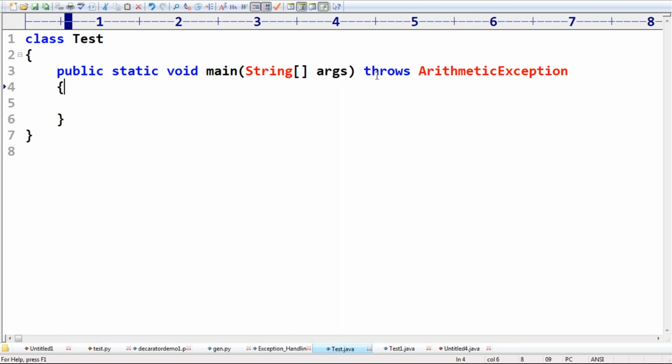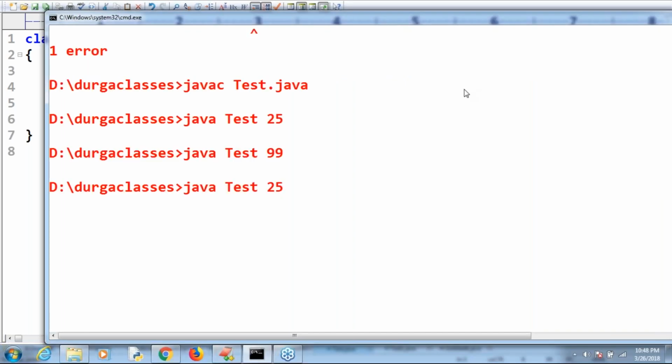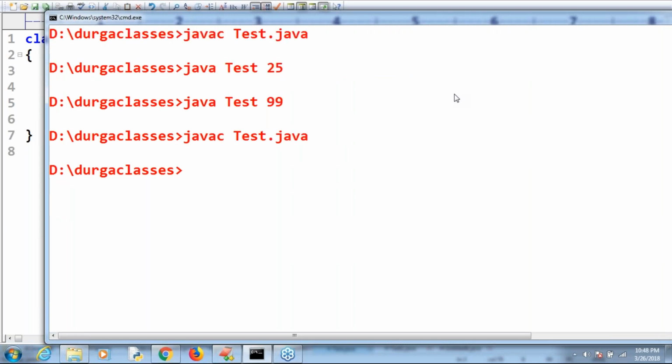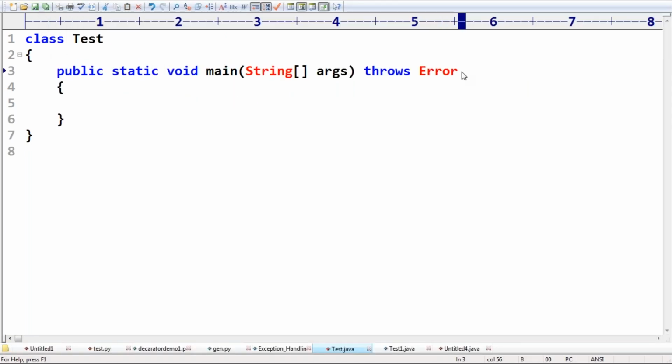Throws ArithmeticException. Valid, but not recommended, because it is applicable only for what? Unchecked exceptions. Happily valid, no problem at all. Next, throws Error I'm taking. Is it syntactically valid or not?